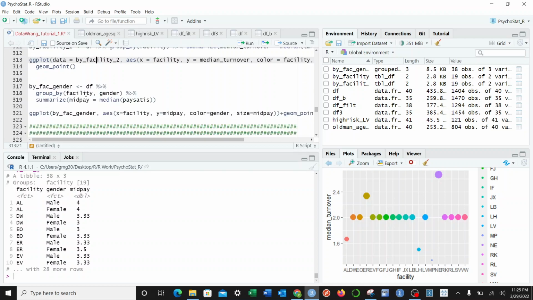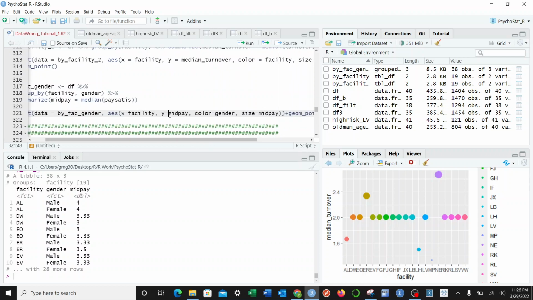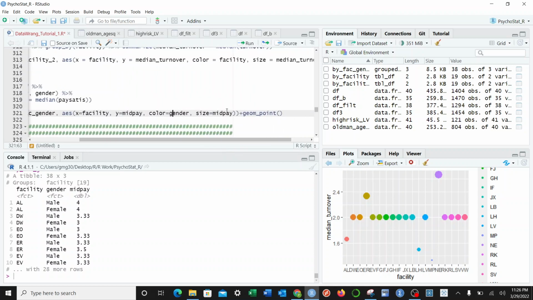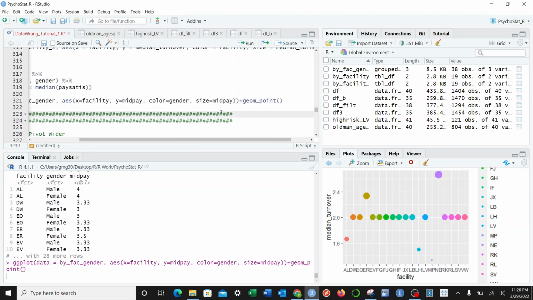We actually stored it as the by fac gender argument. And again, we're going to do the same thing. We're going to plot it. So ggplot data equals by fac underscore gender, and then x equals facility, because that's our x-axis. The y equals mid pay, that's the variable we just created above. The color by gender, and then the size by mid pay.